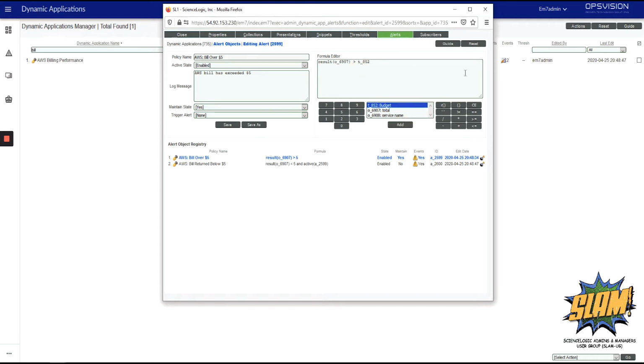Now, we also want to wrap this in a threshold function so that we can use the value in our formula. So instead of saying the AWS bill has exceeded $5, we're going to use %T to access the value. Go ahead, click Save. And we're going to change the name on this so that we don't reflect our old hard-coded value: bill exceeded threshold, or budget, however you'd like to name it.